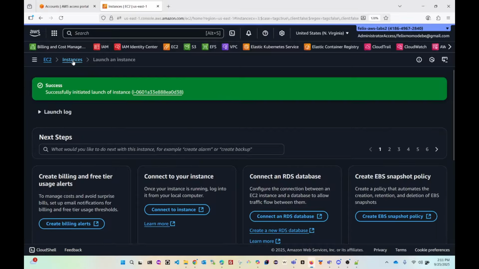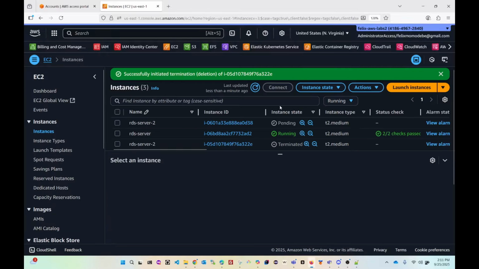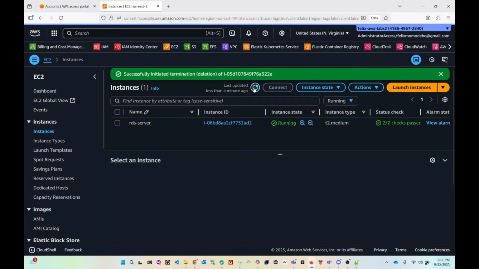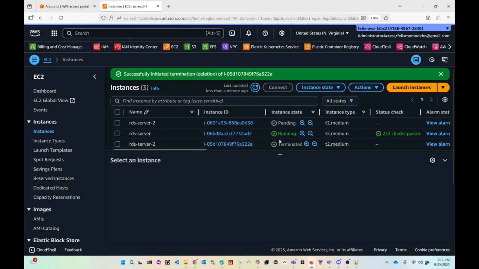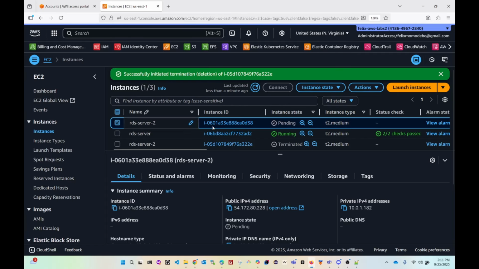If I click on instance, let us click on the ones that are running. This one is terminated, so this is the only one that is running. You can see the machine is now pending, and when it is done, we'll be back to explore it. I will see you in a few minutes.